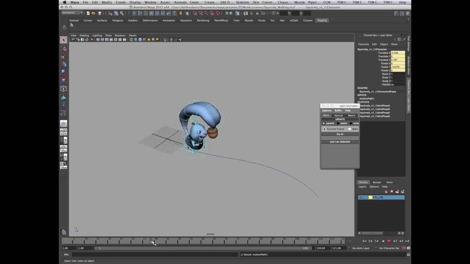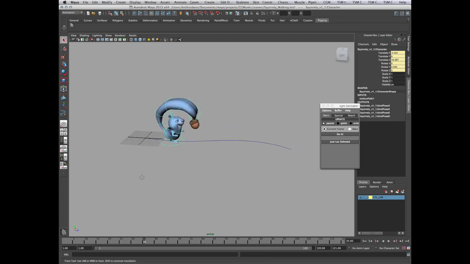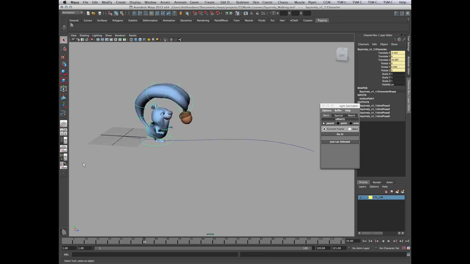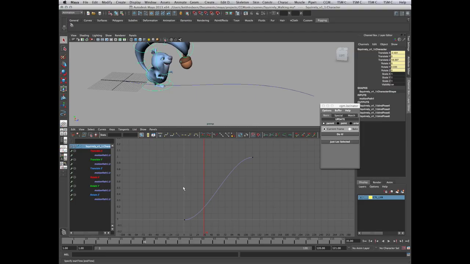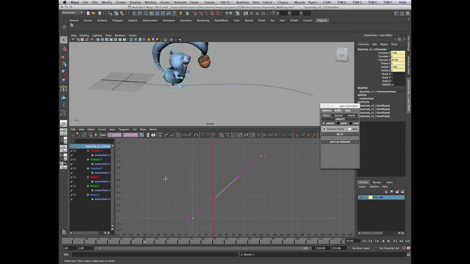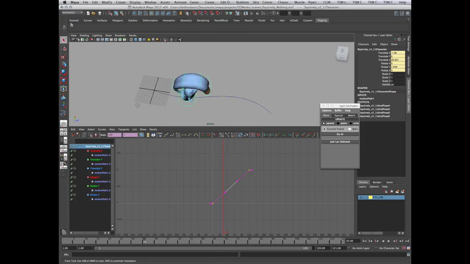Now you can see that we do have some problems. We have a lot of slipping going on, plus the character is easing in and out of that walk, that movement, which we don't want. So we're going to go into the graph editor here, take a look at this curve. For starters, we're going to make this curve linear. And then I'm going to find a stretch of path that's nice and straight.